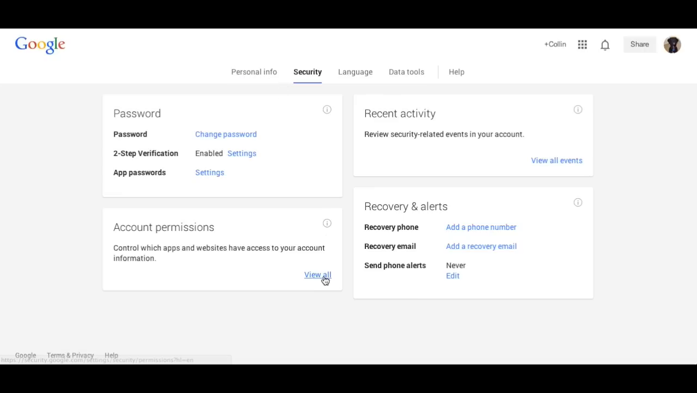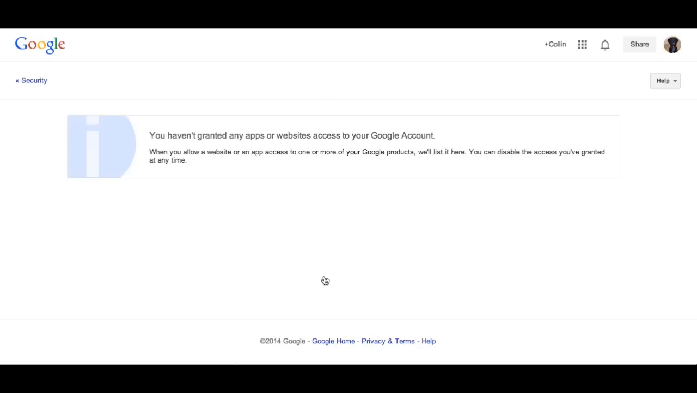You'll also want to keep an eye on the account permissions page. As you can see, we don't have any permissions granted for this Google account. However, if you do, and there's anything on this page that you don't recognize, then you should do a bit of research. Once you've done some research, if you're still seeing applications that are accessing your account and you don't know what they are or what they do, then you should revoke their access immediately.